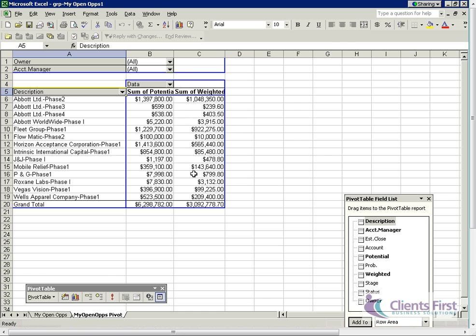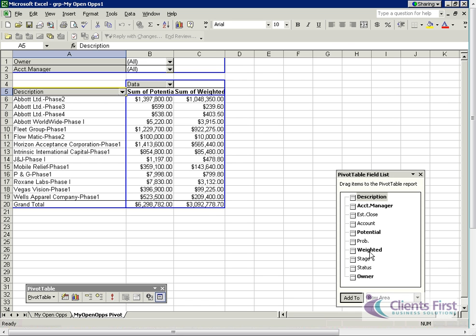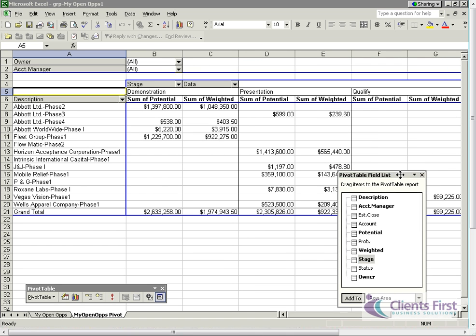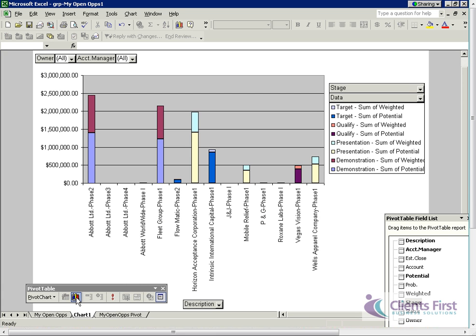Well, in addition to that, we might want to see what stages those opportunities are in. So we can go over to the field list and just click and drop stage into place. So now for each stage it shows the sum of potential and sum of weighted. You can also get a look at this based on a graph. It's just a matter of clicking the graph in the pivot table. You'll find that bar chart appear.